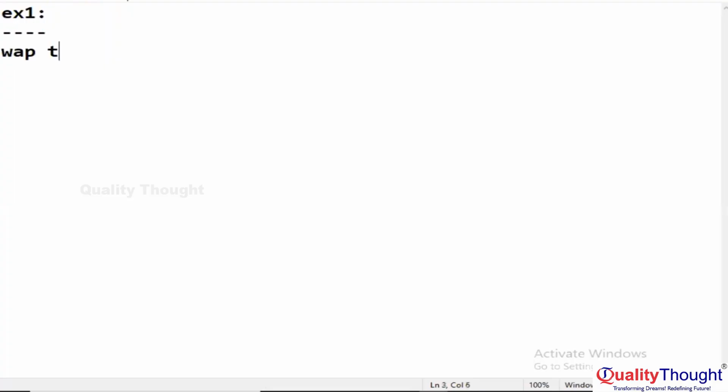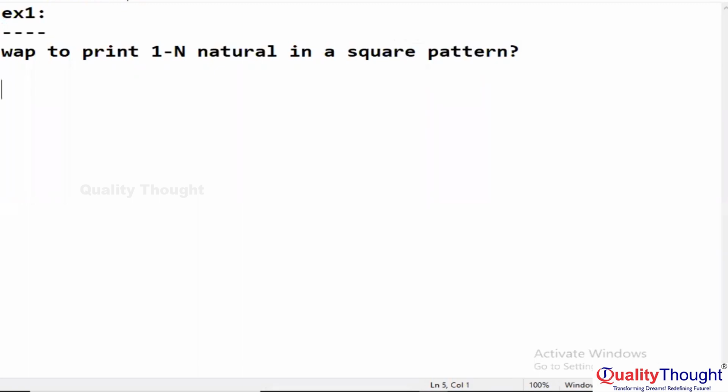Write a program to print 1 to n natural numbers. Write a program to print 1 to n natural numbers in a square pattern.